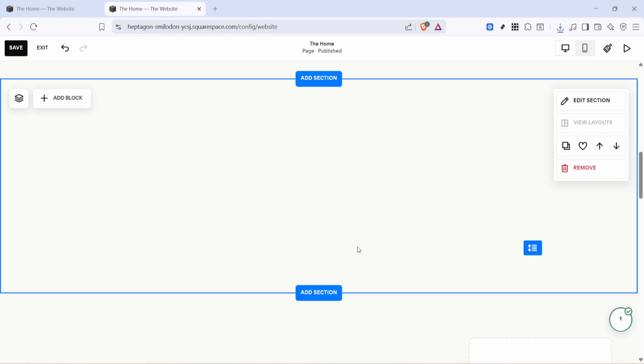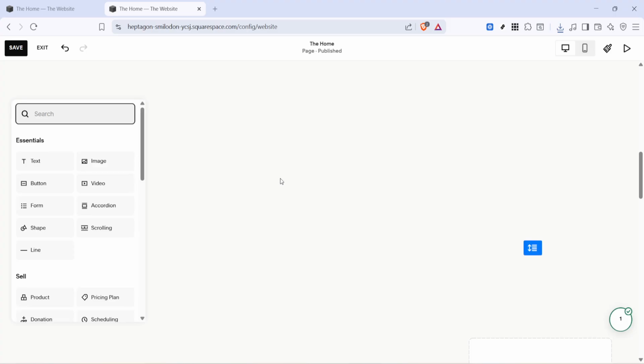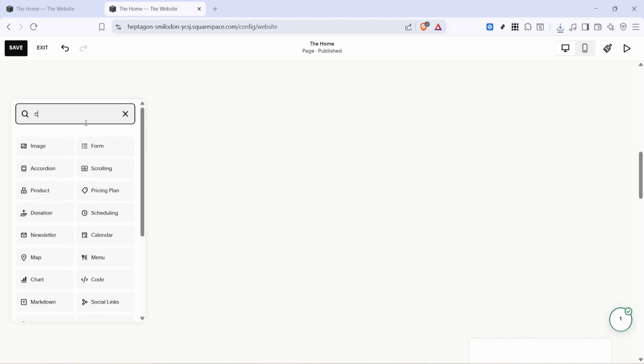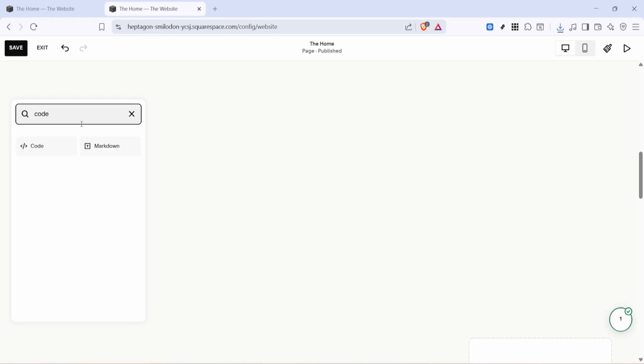First, open your Squarespace page editor and navigate to the section where you want the animated logo to appear. Once you're in the right spot, click on Add Block. This opens the block menu where you can choose the type of content you want to insert into that area of the page. In the block search field, type code. This helps you quickly find the correct block without scrolling through all the available options.